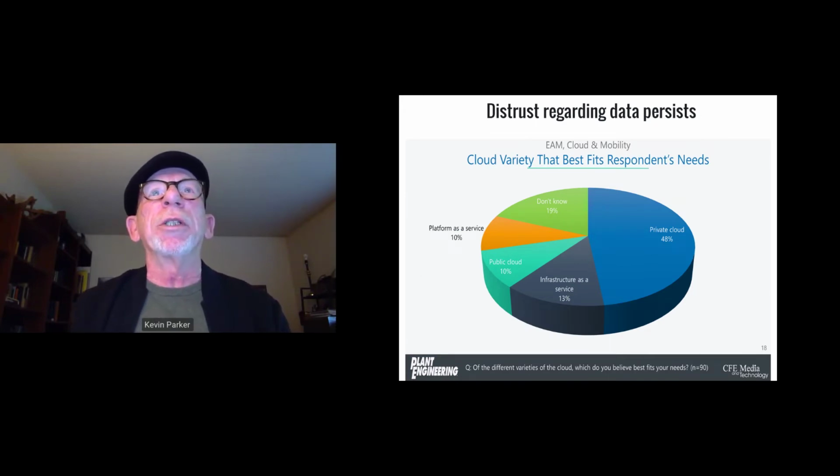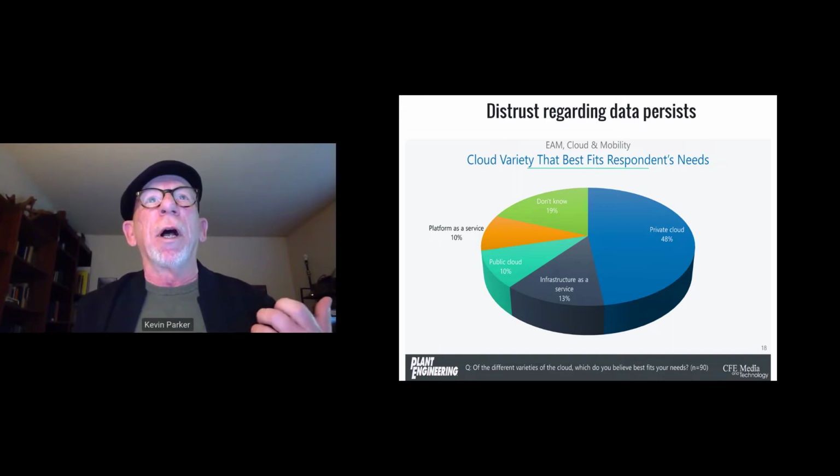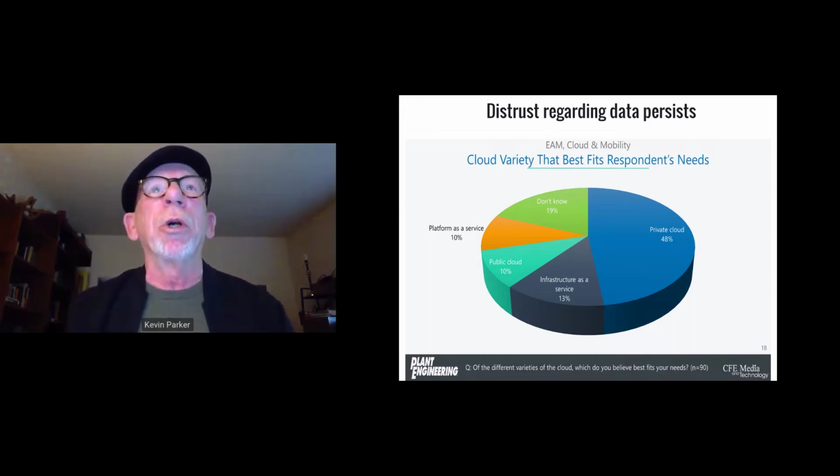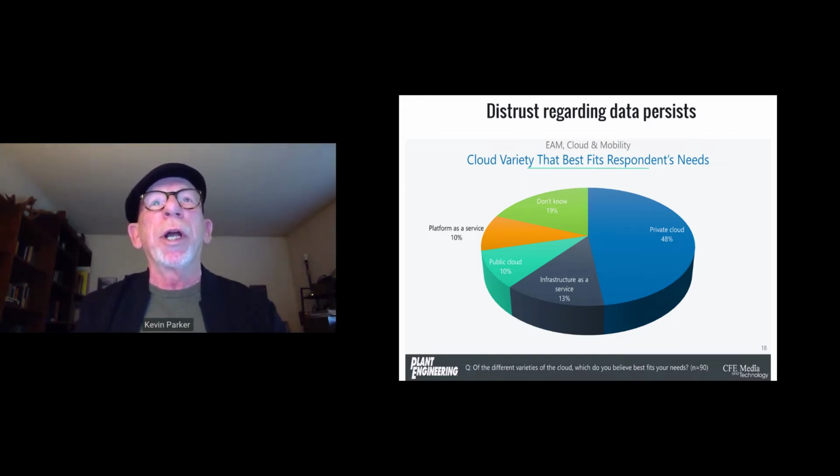Of course, one of the biggest issues when it comes to this developing market is distrust regarding data, and that encompasses not only your basic blocking and tackling of protecting your assets from cyber attack, but also who you're willing to share that data with.